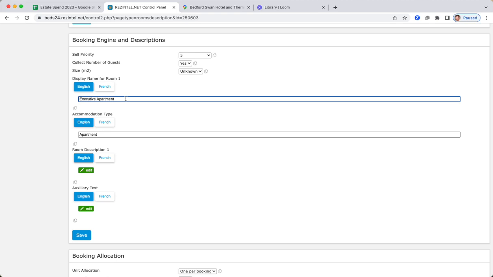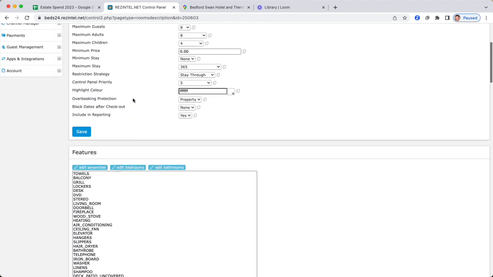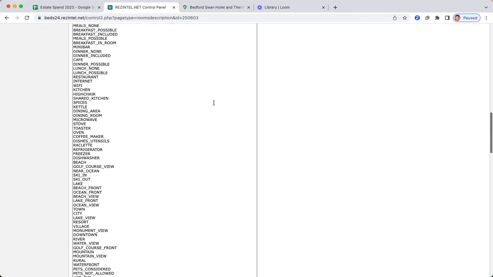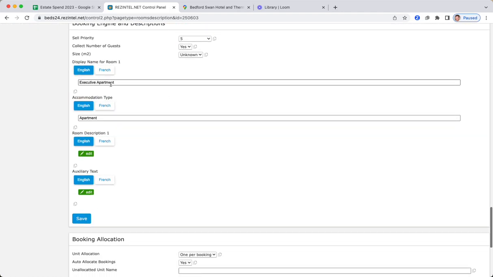Display name for the room. If you put something in here, make sure this is nice and customer facing. It will override what is written here. So, again repeating earlier, this can be a reference for an internal code if you have one, and this can be more client facing.